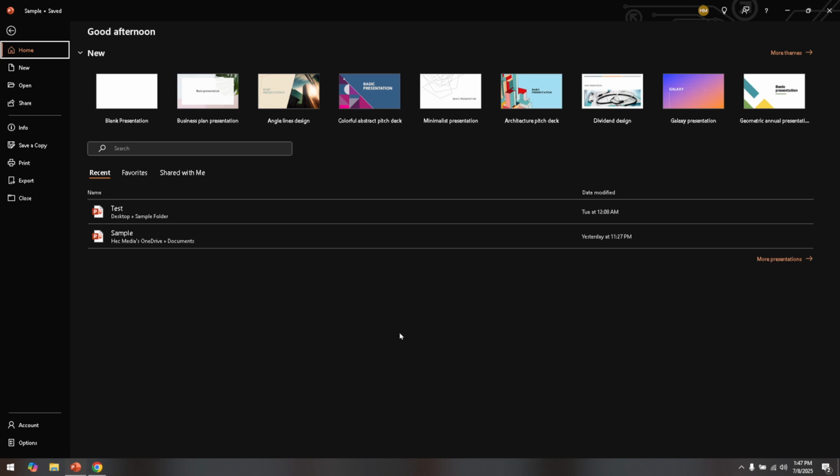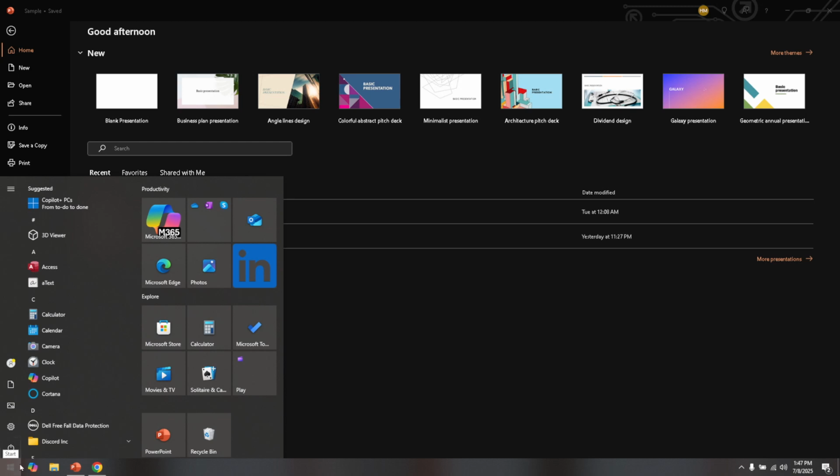First, you'll want to open PowerPoint on your computer. This is your starting point where you'll have access to all your ongoing projects and presentations. If you're new to PowerPoint, you can find it on your computer by searching for it in the Start menu or finding it in your list of applications.